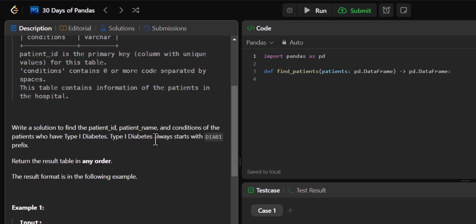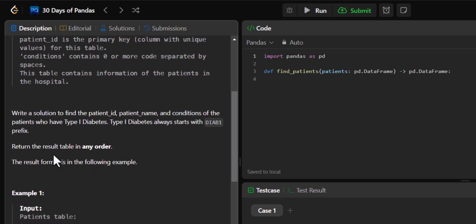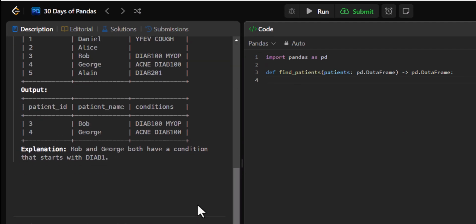Type 1 diabetes always starts with DIAB1 as a prefix. So once again we'll have to use the regular expression which we have used in the previous video as well. Now we need to return it in any order. So let's have a look at this sample output.